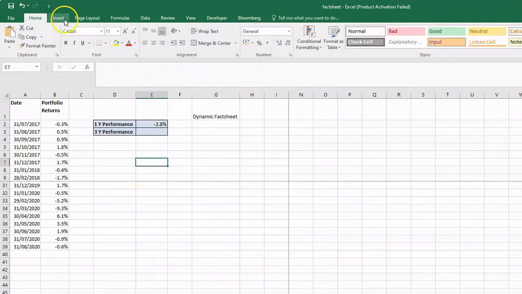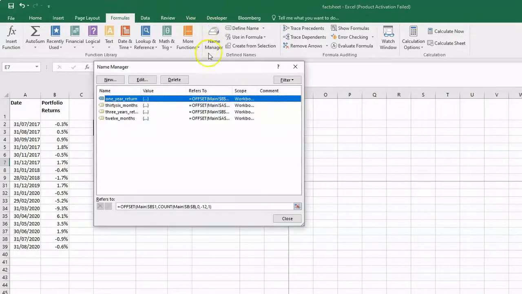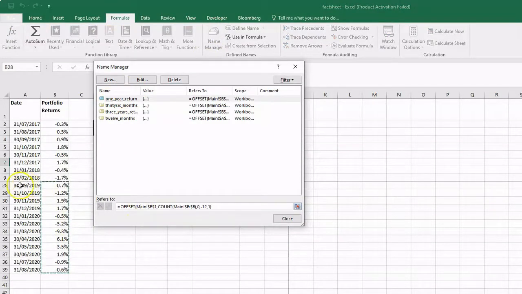How is that possible? Well, because that's what we've done. So let's just check that everything is fine and is working. If we open the formulas tab and then we click on name manager, if we click on the 1 year return, we will see that now it has shifted down our box and is selecting always the last 12 data points in column B. So we're sure that that will work.